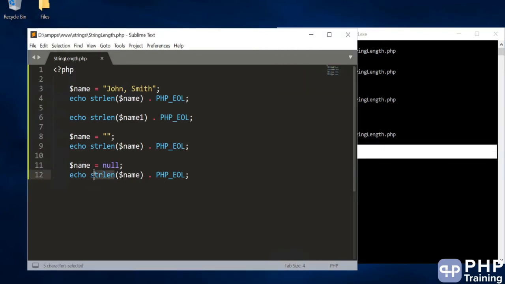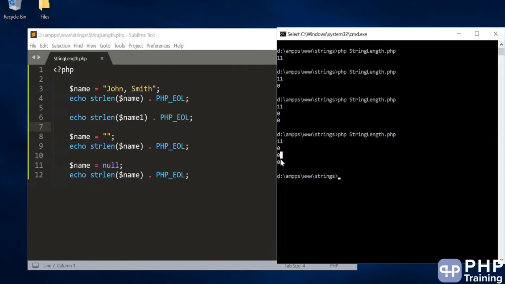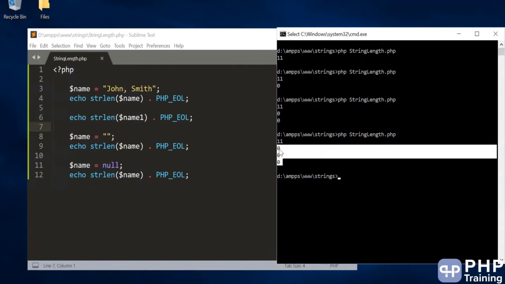String length doesn't really blow up. It doesn't give you an error stating the variable is not defined, the variable is empty, or the variable is null. It just doesn't care. If the variable is not defined, the length is 0. If the variable is empty, the length is 0. If the variable is null, it is 0. So it's very safe to use string length wherever you want. In most cases, if it is 0, the variable is empty. If it is more than 0, there is some data inside the string. So that's a good condition.